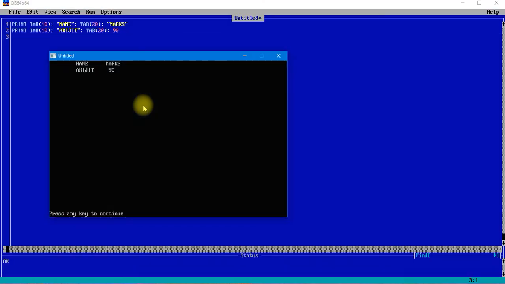Okay, as you can see that it is being displayed. Tab 10 means 10 spaces from the left side, then the name is going to be displayed. Then after that tab 20 is going to display 10 more spaces from the left side, and then it is going to display marks. So as you can see, the exact position of each and every value is being displayed. So therefore the tab function can be used to display data in a tabular format. Okay, just remember this will be more than enough.